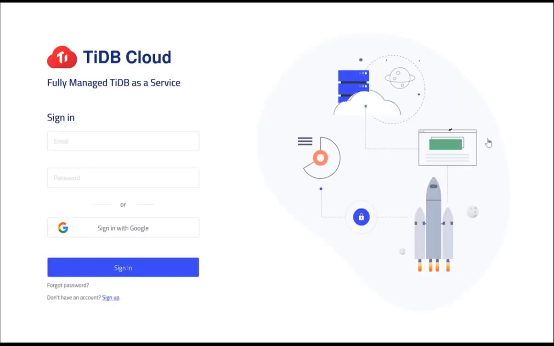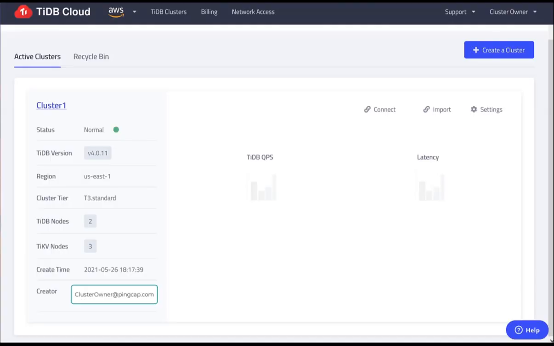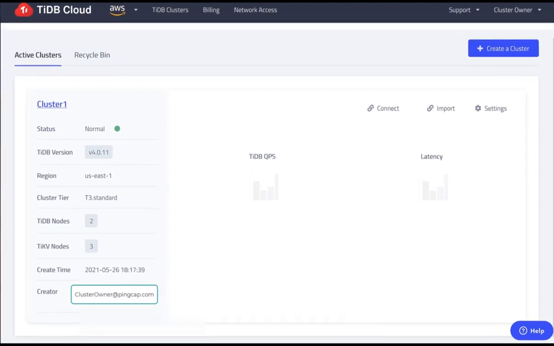There are 3 ways to sign into TiDB Cloud. Option 1, sign up if you don't have a user account. Option 2, sign in using an email and password already associated with an account. And option 3, sign in with your Google ID. After sign-in, you are taken to the Active Clusters screen. For each cluster, you will see the cluster status and cluster configuration information.